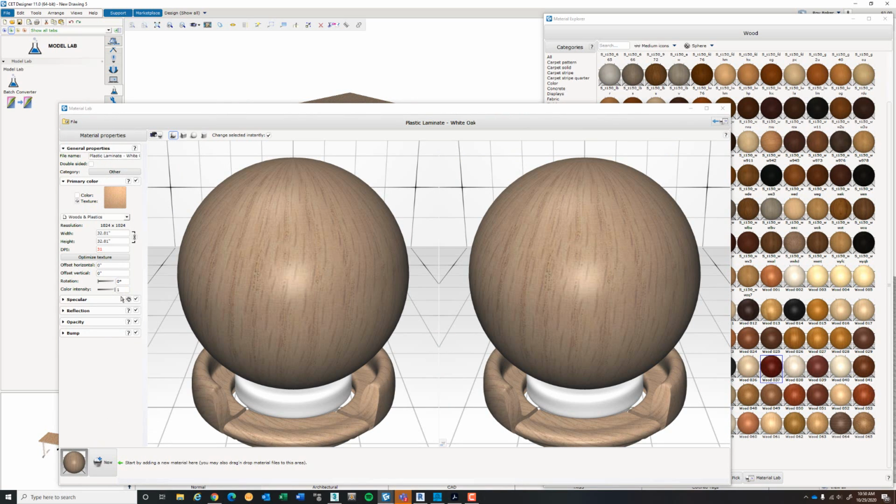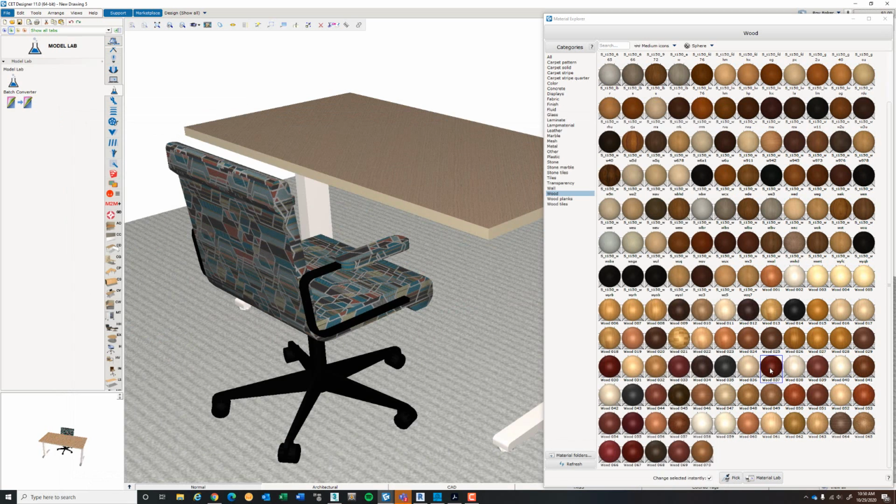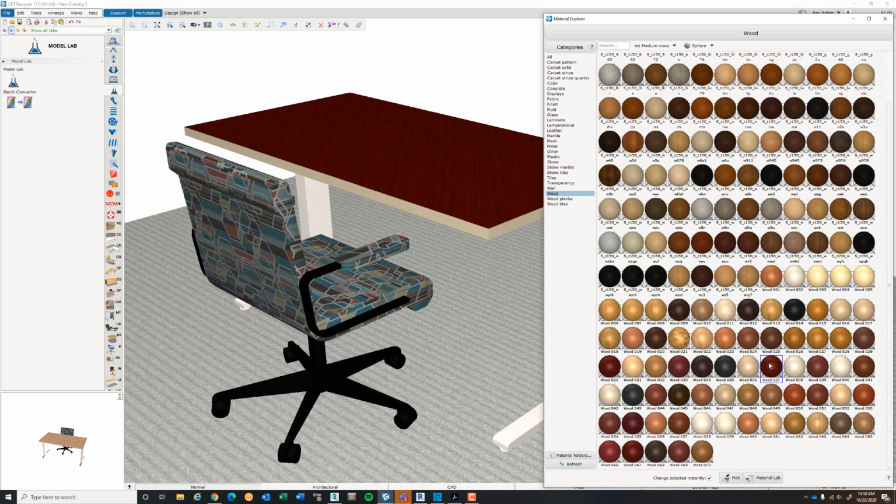I can adjust it, but I don't want to do anything. I just want to replace it. But here's that trick. So I did the pick to let it pick it. I'm just going to close the lab. Let's minimize it, kill it. Now I'm going to grab and just click the cherry, and it only did the top.